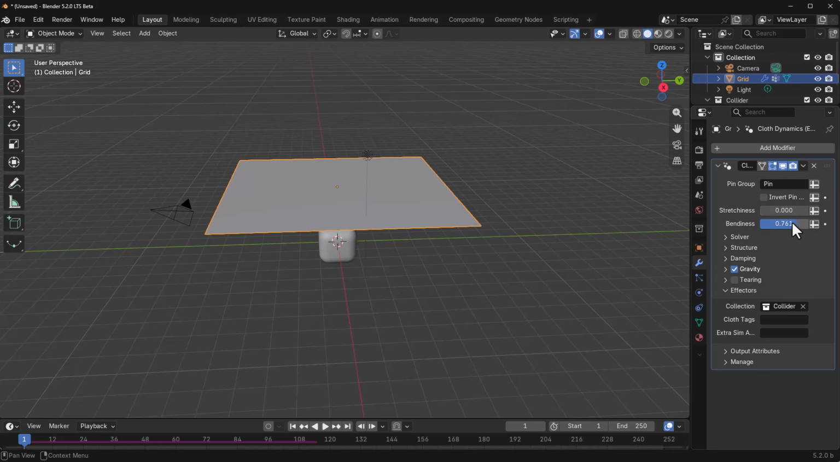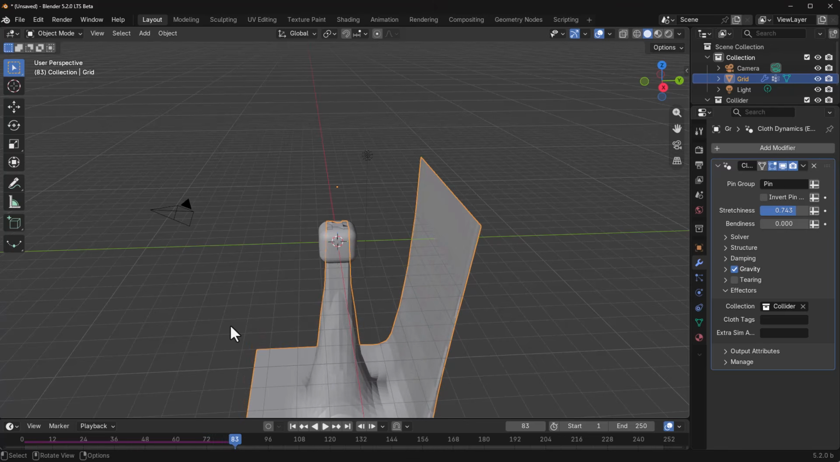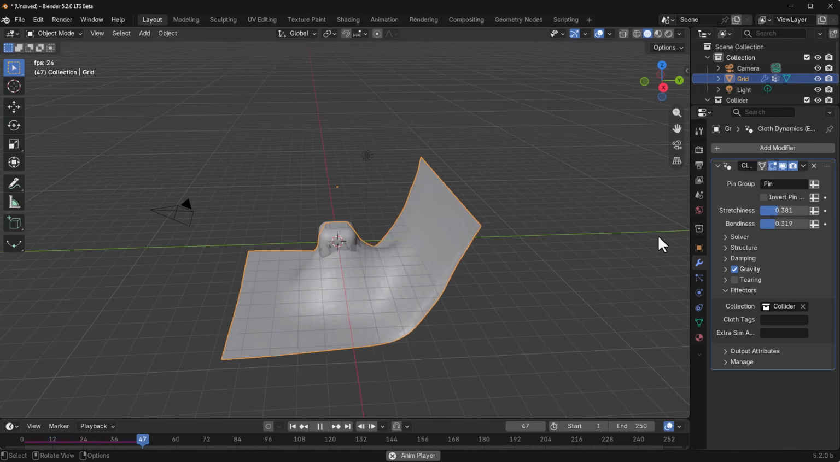If we send this all the way back, reduce that, increase stretchiness, press the playback button, you can now see we have a much more stretchy, gooey kind of cloth simulation going on with this one. Of course, you can mix them both together depending on the kind of cloth that you're working with, and you can get some interesting looking result.